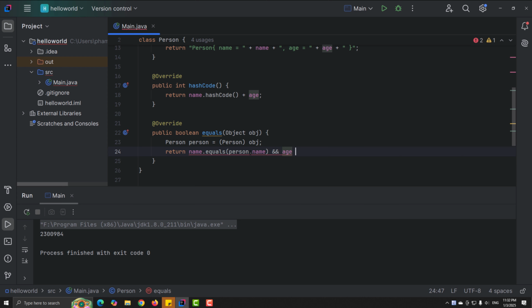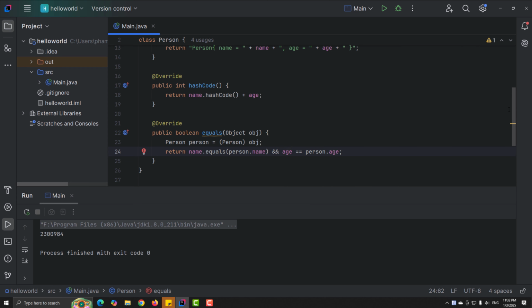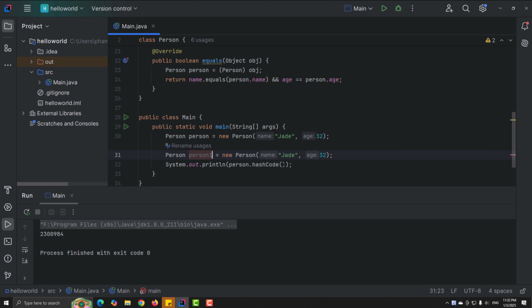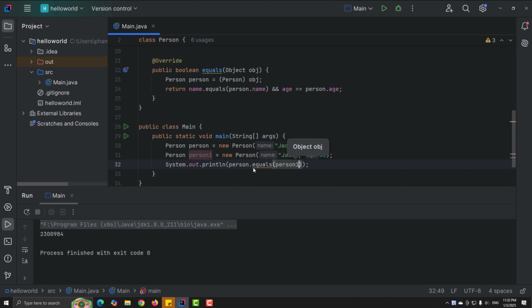And in this comparison, I will compare two attributes. If they are the same, I will return true for the comparison like this. And now I can create another person and do the equals method like this to see whether person and person1 are equal. Alright, it returns true.